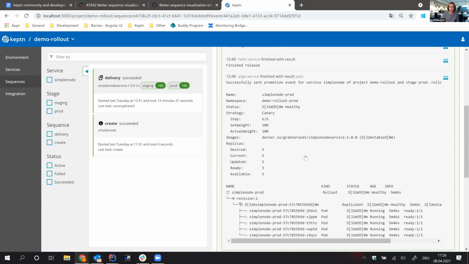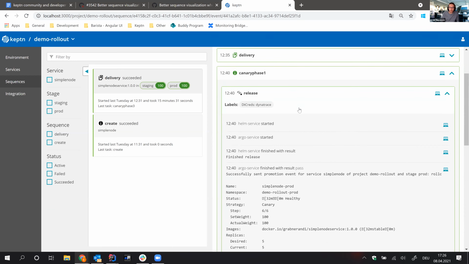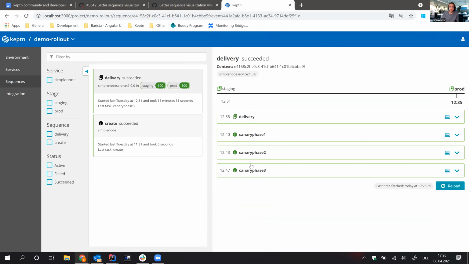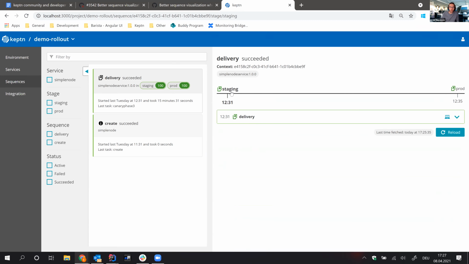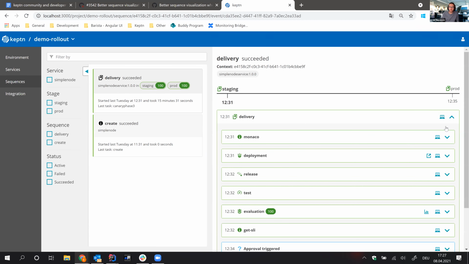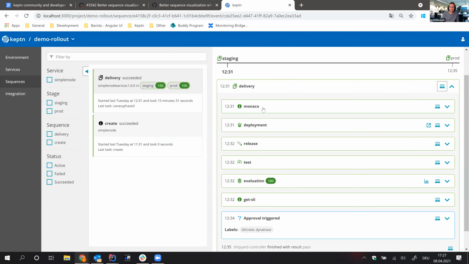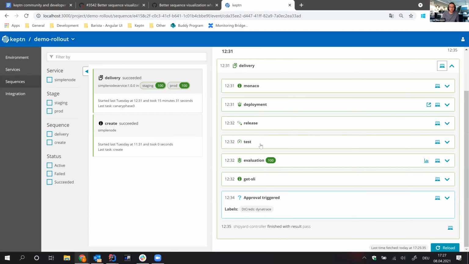This was actually implemented by Klaus. But yeah, the main thing that I wanted to show here is that you now see the sequences, especially when you have multiple sequences in one stage. I will also show the staging case. Here we have just one sequence, the delivery sequence itself, but you still see that it's the delivery sequence. You can have a look at the payload here, for example, and you also see all the tasks that have been executed inside of that sequence.